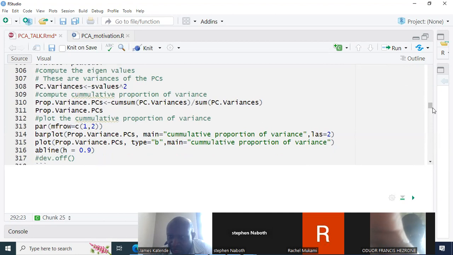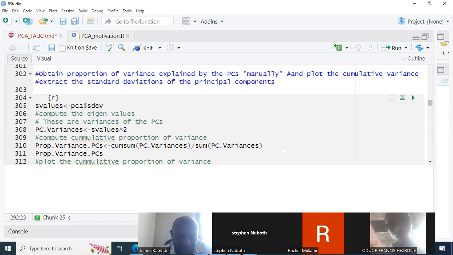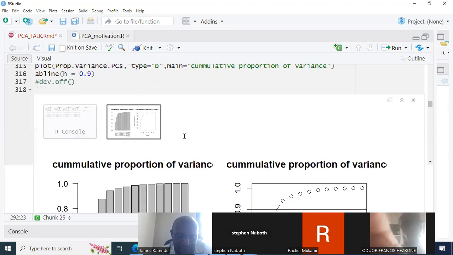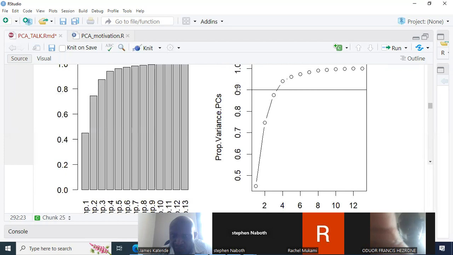So this one pulls out the variances. Now the singular values are just standard deviations, so you have to square them to get the variances. I've done that manually here, so that we get the variances and plot the cumulative proportion of variances. And you can see that if you want to account for more than 90%, you need at least 4 PCs.